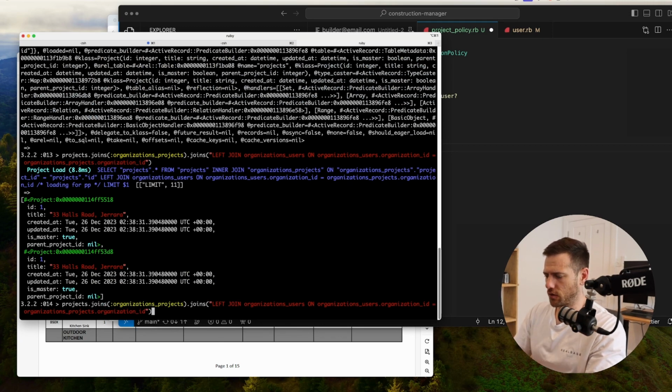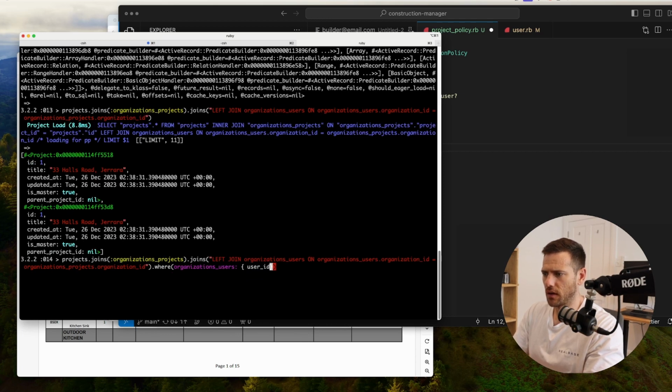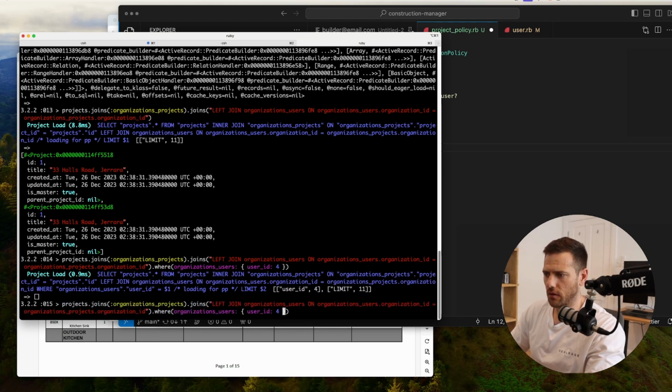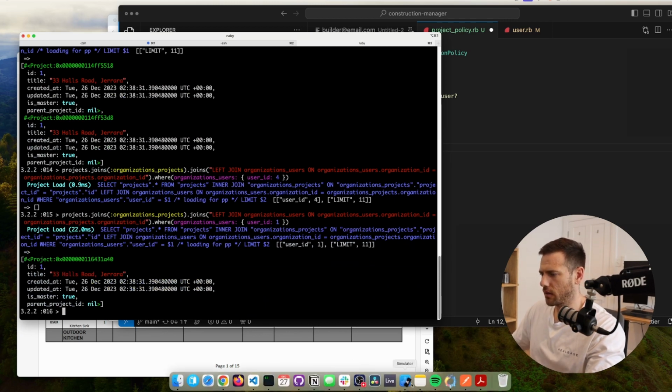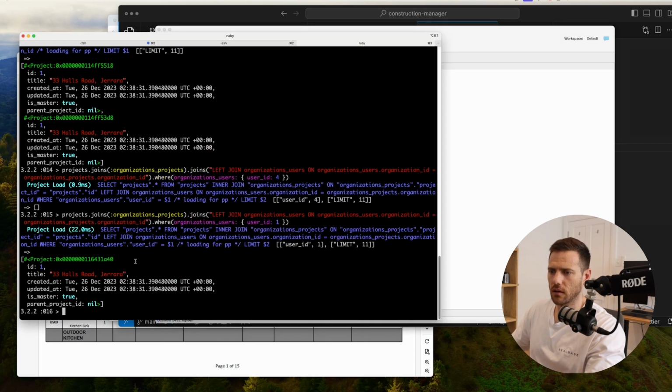So now that we have those joins, we're going to say dot where organizations users, and then open it up like this. And we're going to look for user ID is equal to a user ID. So for instance, let's say the user ID was 4. We will get no results, right? No results. Now, if the user ID is 1, we get this one. Why is that working? Because that's just basic SQL. When we're doing organizations users, user ID 3 and user ID 1 are members of organization 1, and organizations has one project. All right? Sweet.